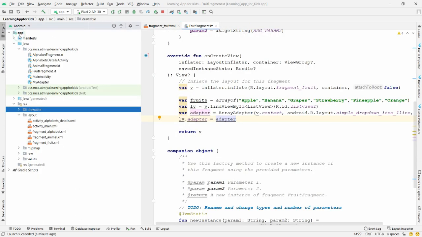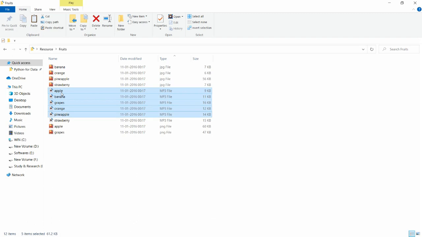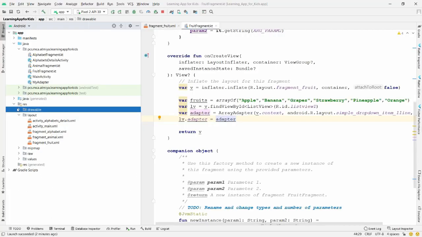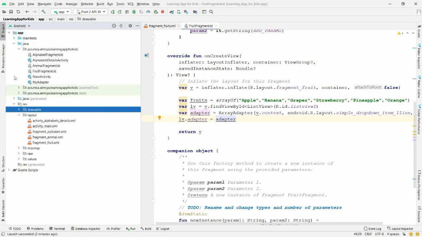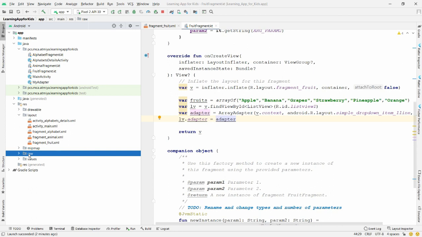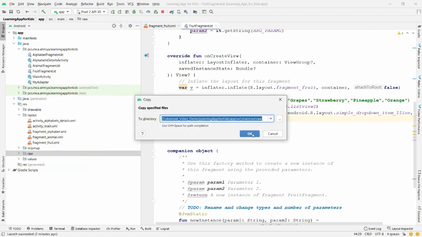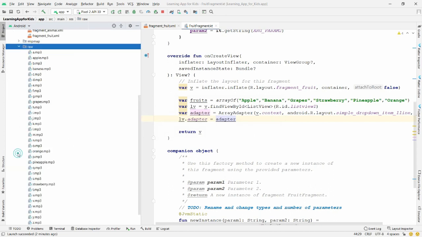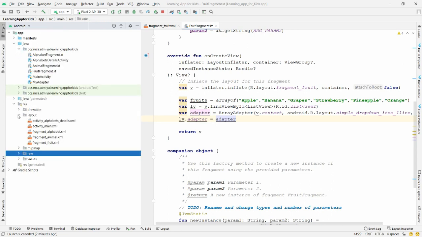Now I need the respective audio also. So here you can just copy all this audio, that is apple, banana, grapes, orange, pineapple and strawberry. You can simply copy this and paste it into the folder, that is the raw folder. So here in the raw folder, we can just right click and paste, that is Control V, and you can click on OK. So all the audio of apple, banana, grapes, all these MP3 files will be available in this raw folder.